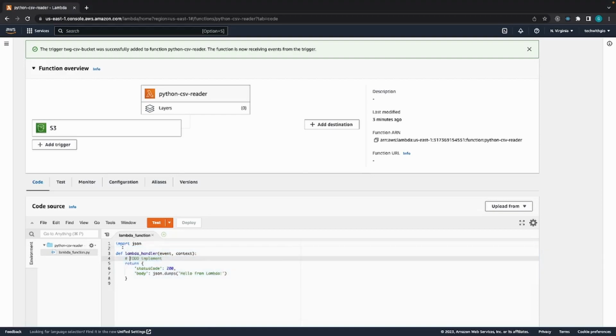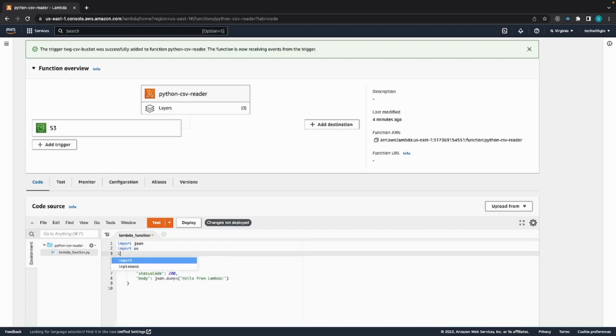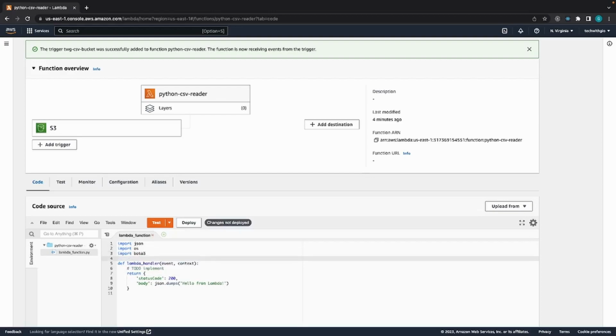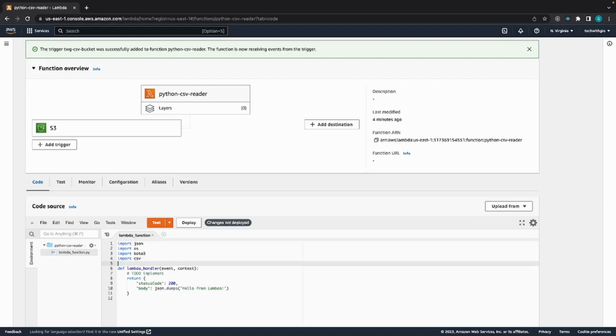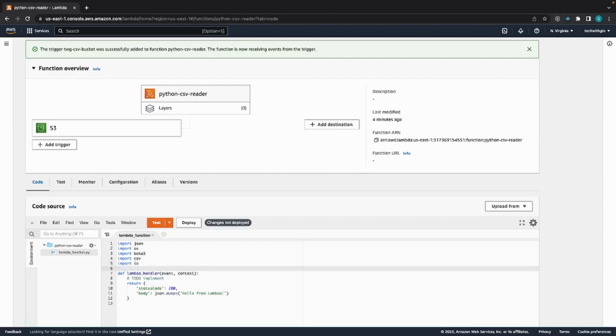I'm going to leave the JSON piece, but I'm going to do some other imports. I'm going to import OS. I'm going to import Boto 3. Boto 3 is simply the AWS SDK for Python. I'm going to import CSV because we're going to be handling CSV, so I'm going to need that to read through it. I'm going to import IO so that we make sure that we're reading the data properly from the CSV. And that's pretty much all the main imports that we're going to need.